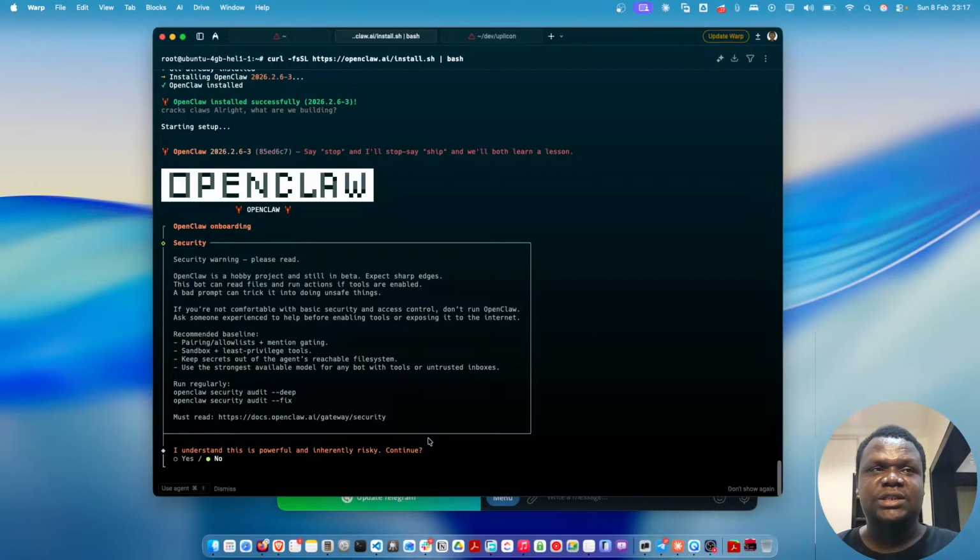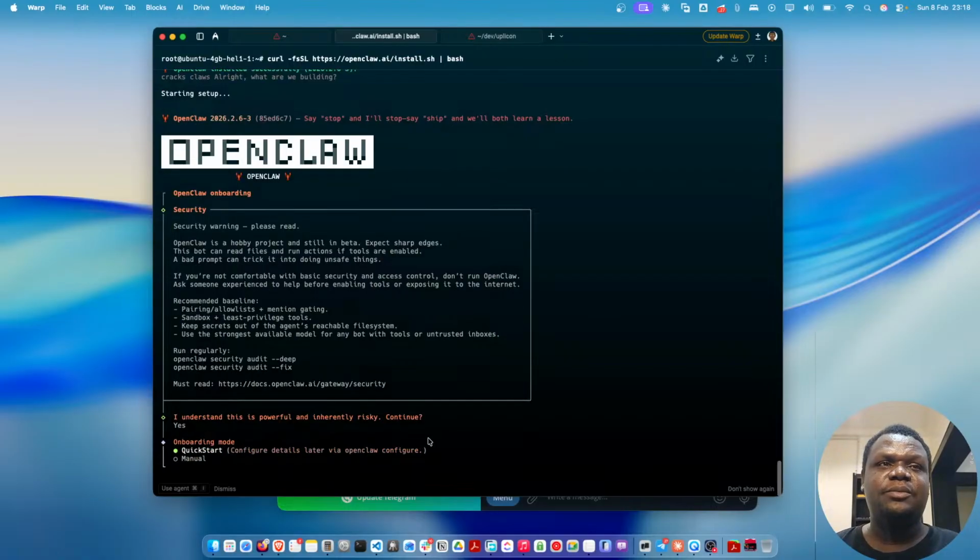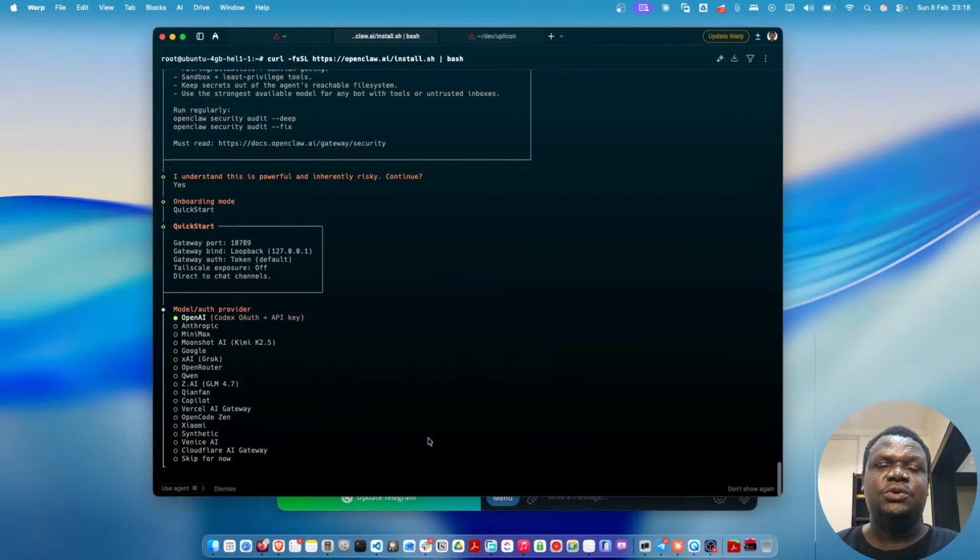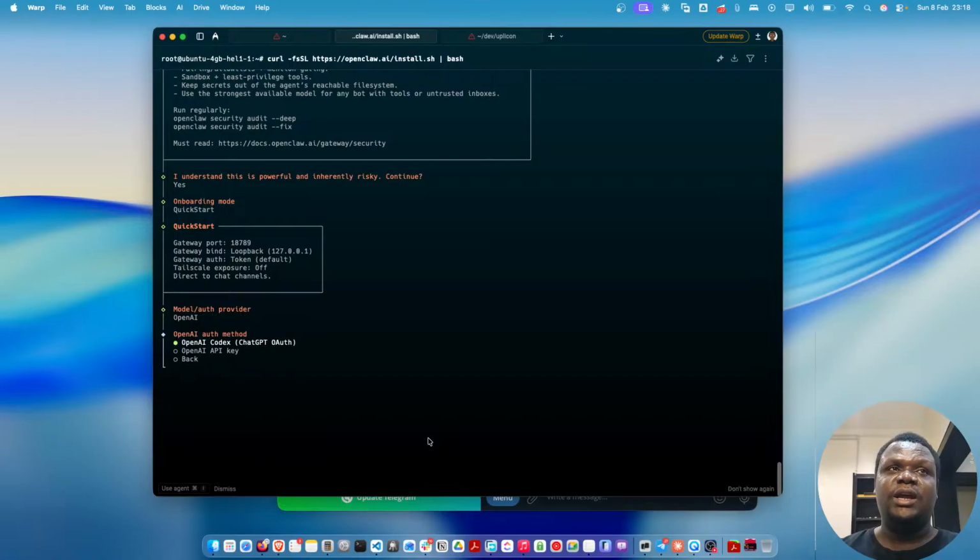You can see it is asking us about the setup, so we're going to say yes, quick start. And you're going to need a key, which is going to be the OpenAI key or Anthropic, whichever model you use, you can just get the key. In my own case, I'm going to use OpenAI, so I'm going to click on OpenAI API key.